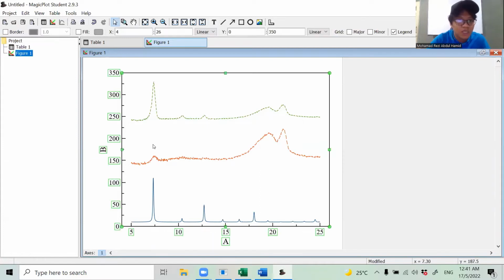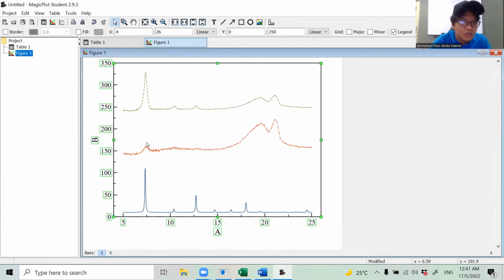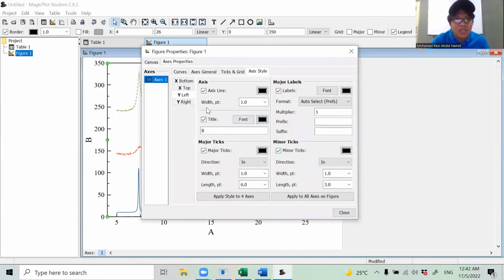So what I'm going to do first is move it slightly up. And then I'm going to modify the y-axis scale. So double click, and then y-axis scale on the left. The figure mark here, I prefer it to be out. And then the width, my setup is 1.5, length is 4, and then the minor axis is 1.5 also, and then the length is 2.0. And then I'm going to apply to the same, and then out.